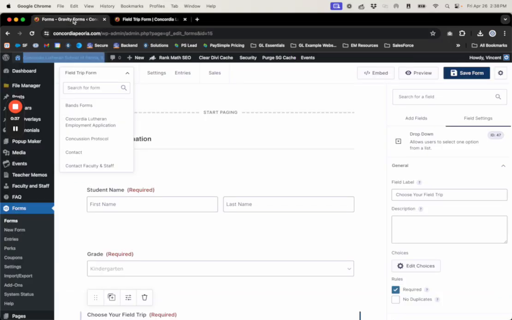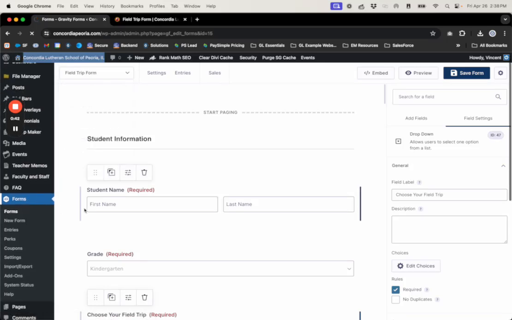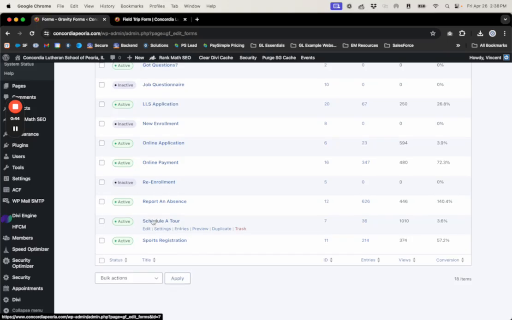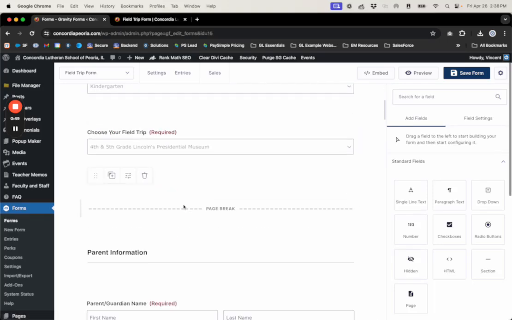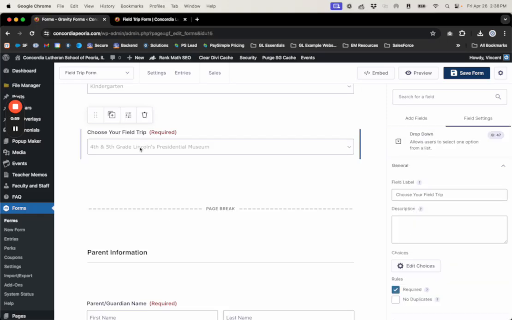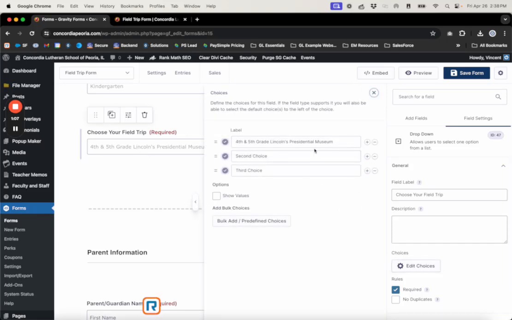So the first step is going to be to sign into your website and then head over to forms. Now we've already got a form here called the field trip form that's all set up the way we want it, and the item in question is a drop-down called Choose Your Field Trip. So this could be anything. It could be for a silent auction or anything like that, or in this case a field trip. And what we want to do is assign prices to the values on this drop-down menu.